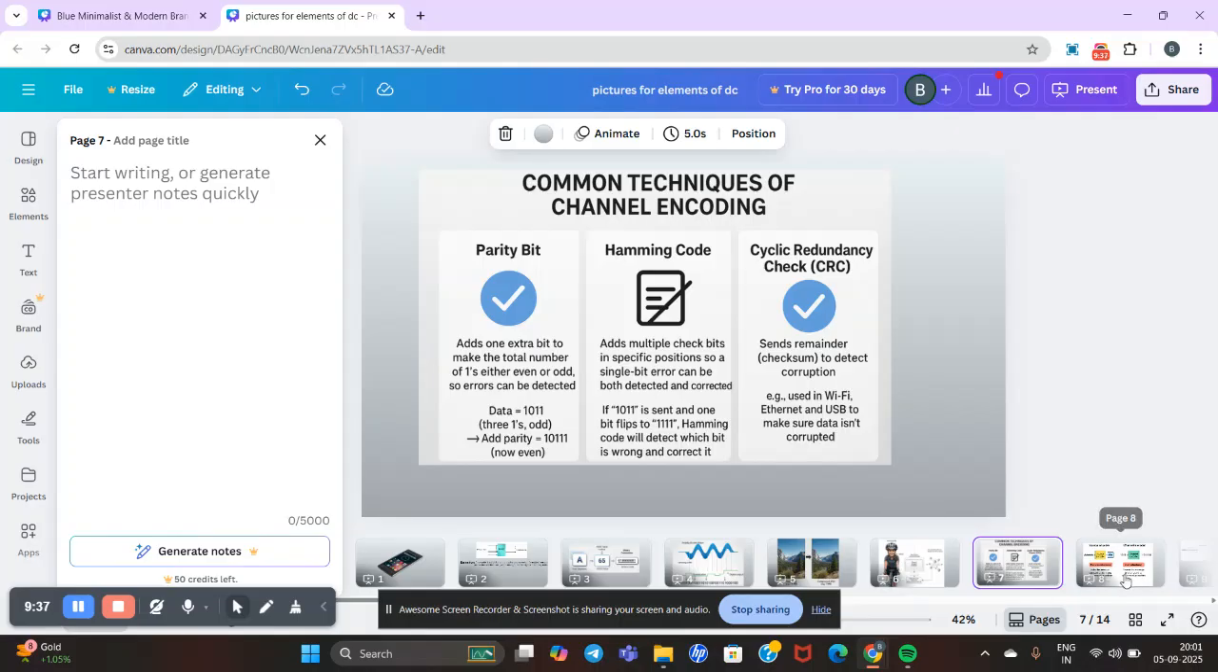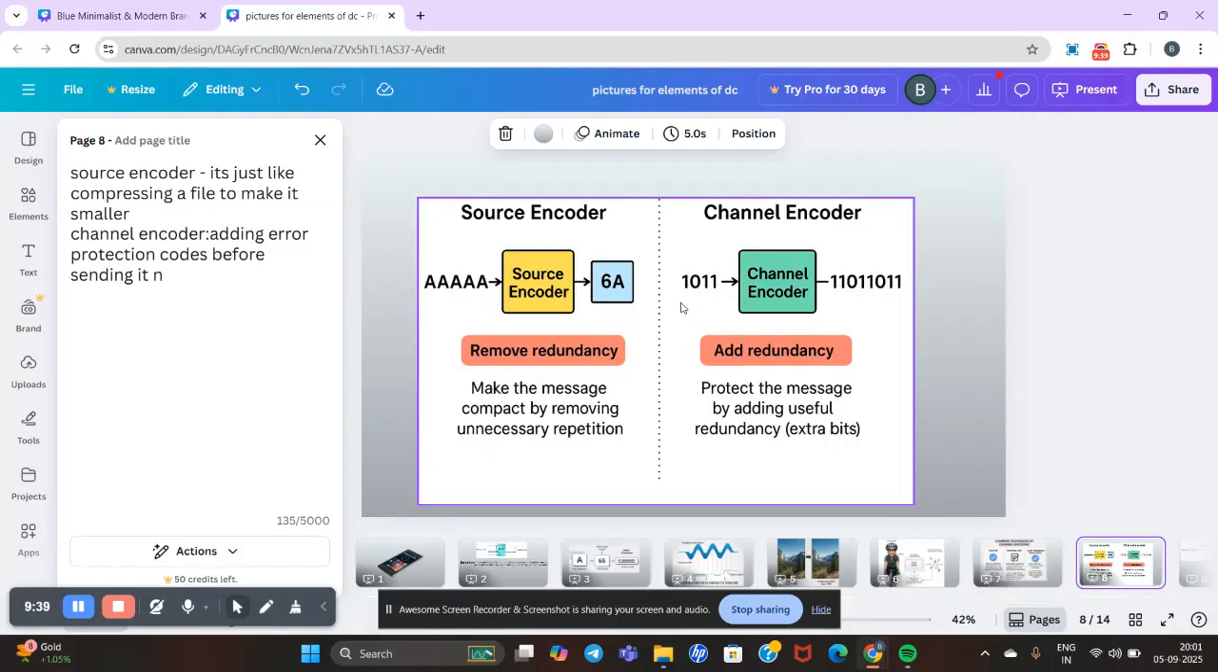Okay. Now I told you before that source encoder removes redundancy, whereas now I'm telling you channel encoder is adding redundancy. What does it mean? Why are we first removing the redundancy in the source encoder, and why are we adding the redundancy in the channel encoder? I think some of you got the doubt.